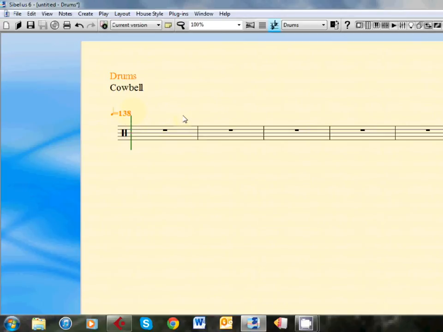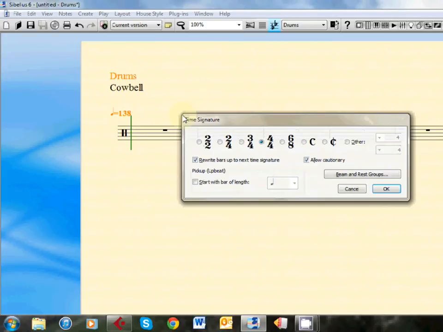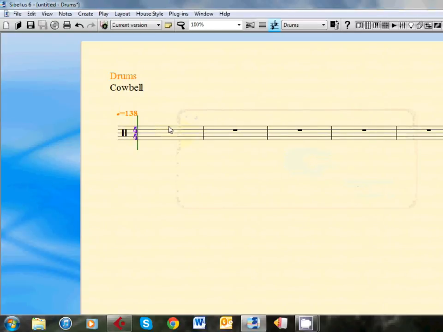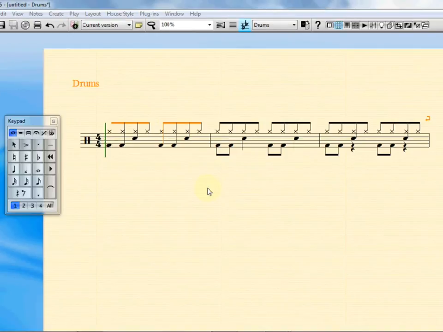And then you can continue adding time signatures. So pressing T, bring our time signature. I don't want to allow cautionaries or rewrite. And then you can fill the page with all the necessaries.